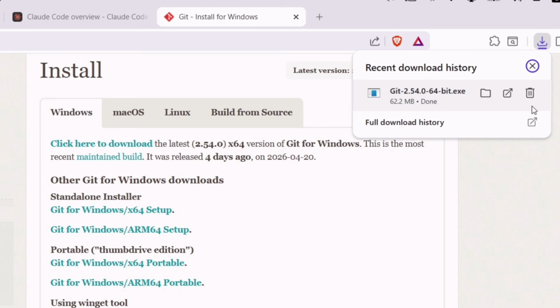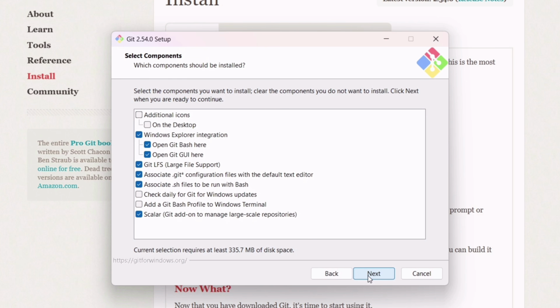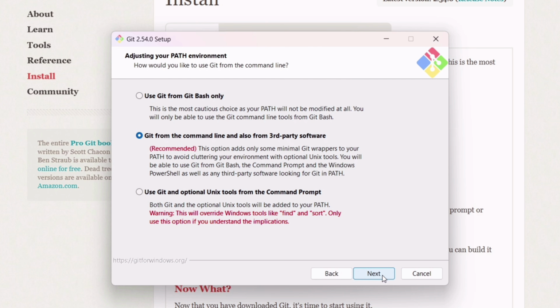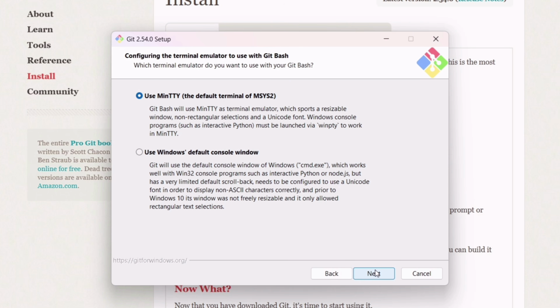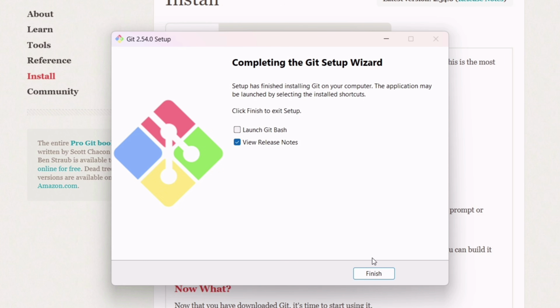Once the same is downloaded successfully, just install the same. And during Git setup process, keep all the settings at default. Git is needed here to run Claude Code because it provides a Linux-like terminal environment that Claude Code expects, but Windows does not natively have.